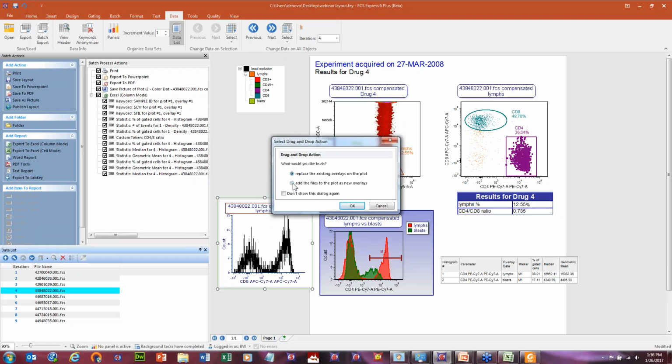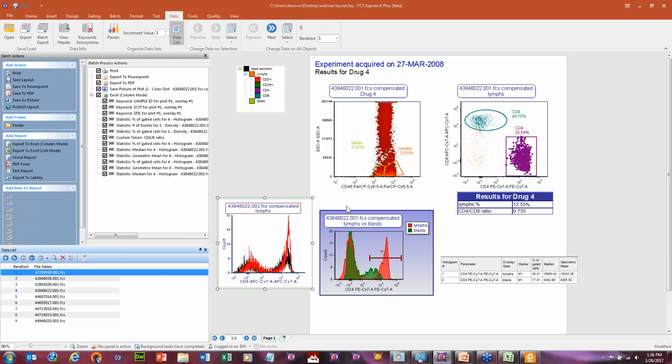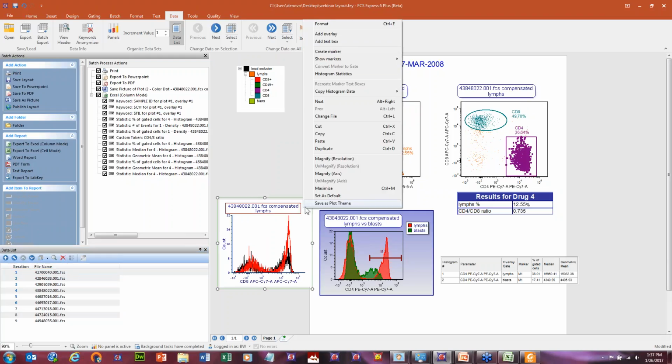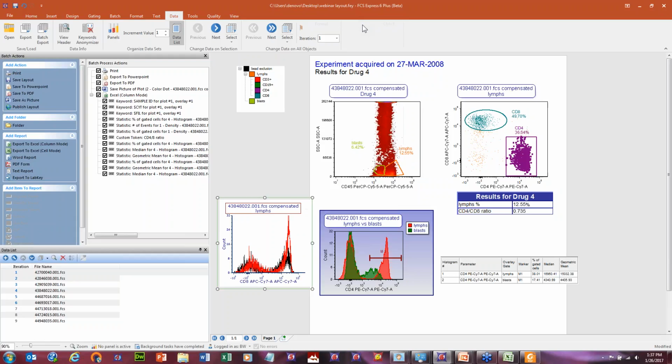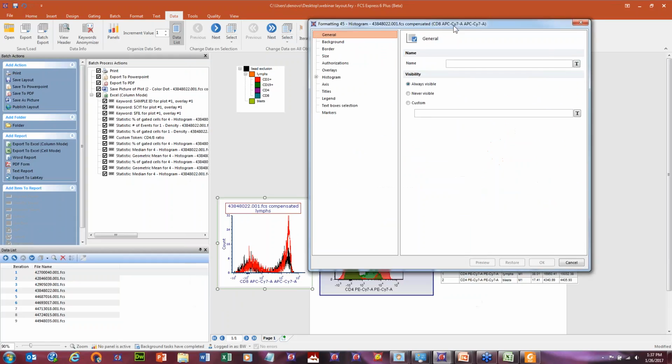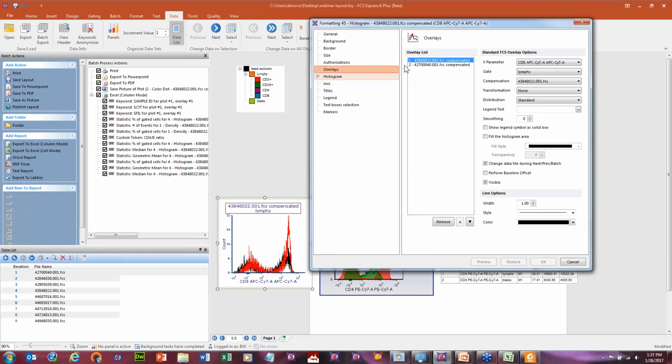And I'm going to choose the second radio button, add the files to the plot as new overlays rather than replace. Okay, and now I'm going to come into my formatting options, right-click Format. Okay, and let me just apply a little bit of smoothing here, by the way.